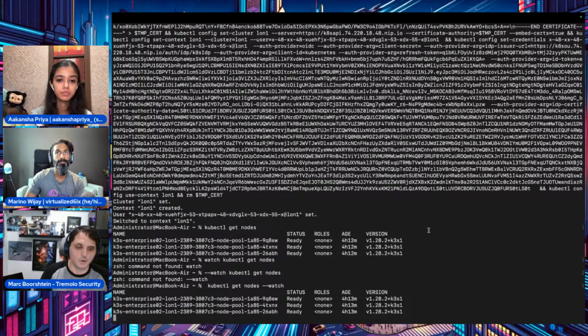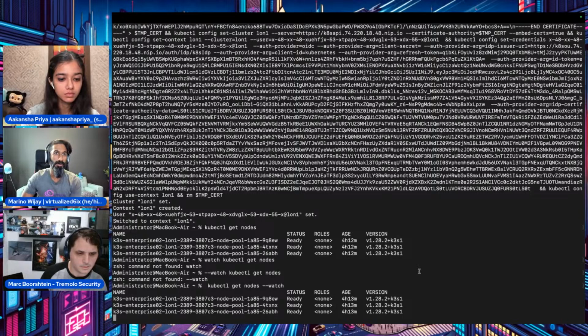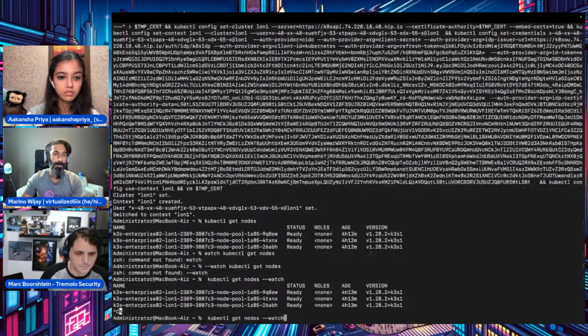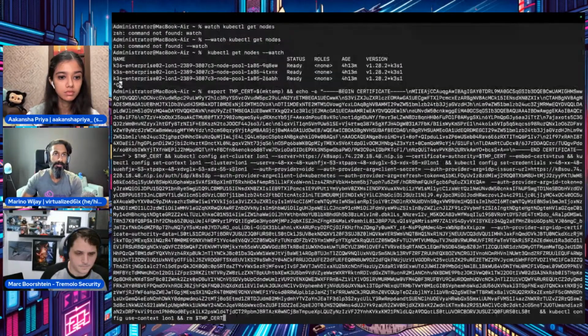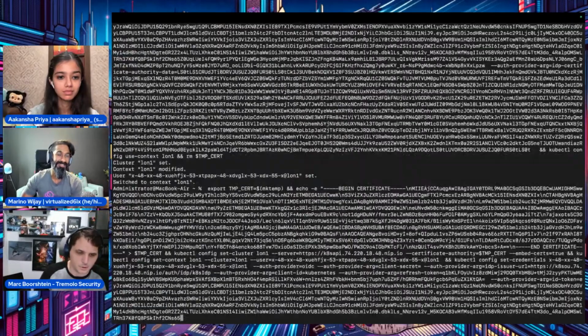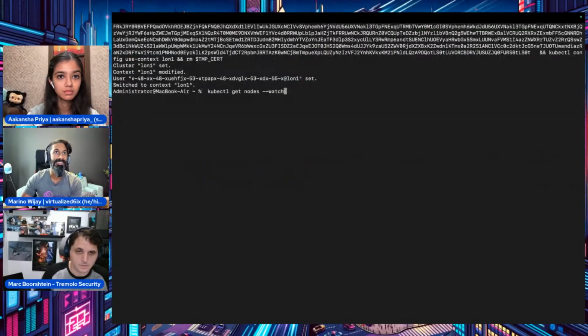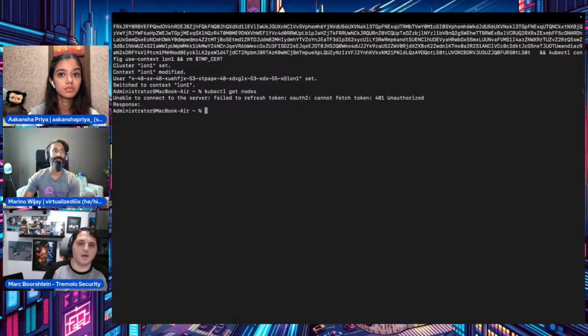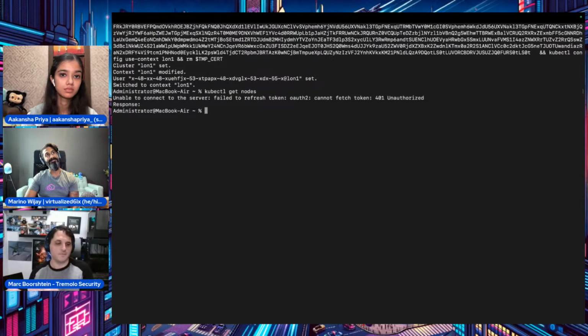So actually hit Control-C and let's try doing it again from the beginning. Hit Control-C and then up arrow. That's fine too, but go ahead and do kube control get nodes, without the watch. There you go. Perfect. You're not able to connect anymore because that refresh token is now invalid.